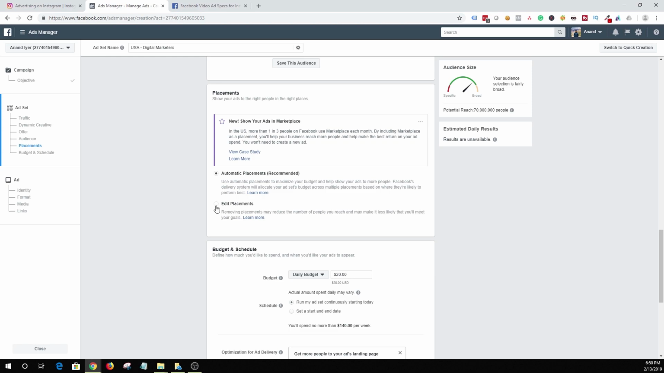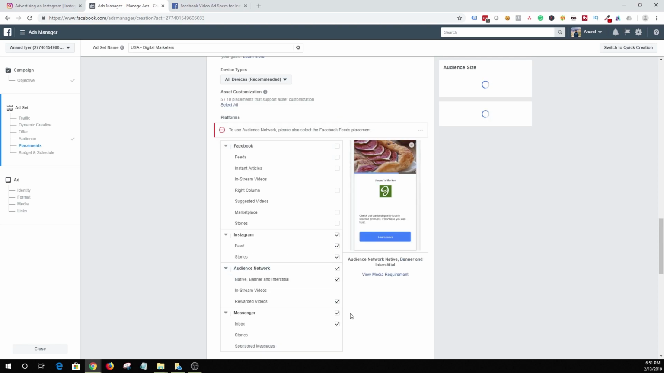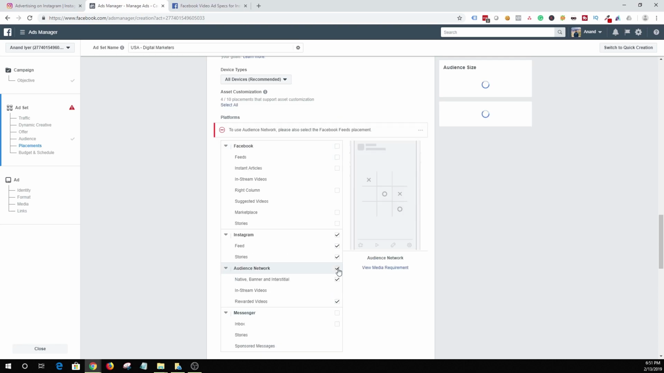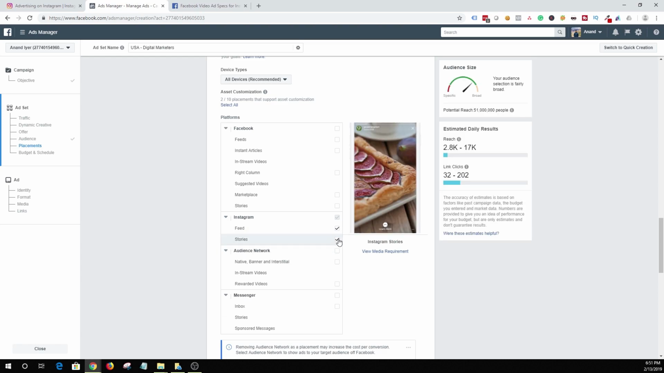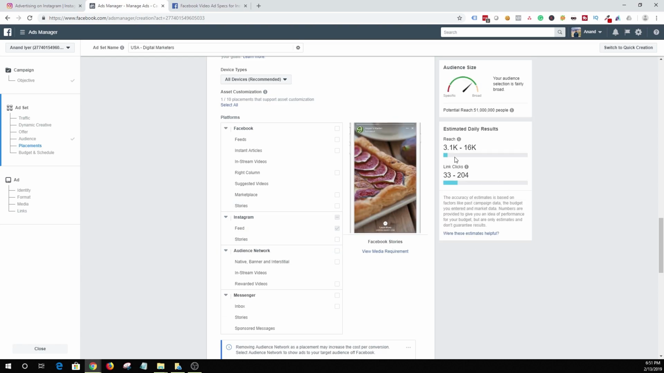Okay, next you need to click on edit placement. And since we want to run this ad only on Instagram feed, you can exclude everything. So I'm going to exclude everything except Instagram feed. All right, awesome. So look at this. Facebook will give you estimated daily results.